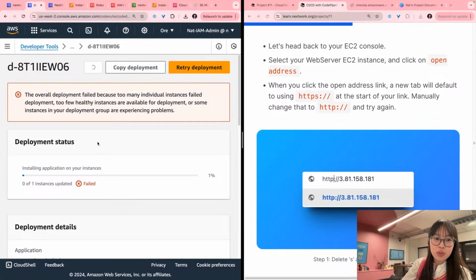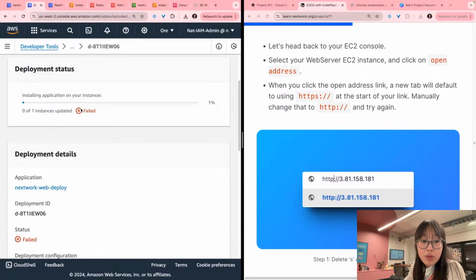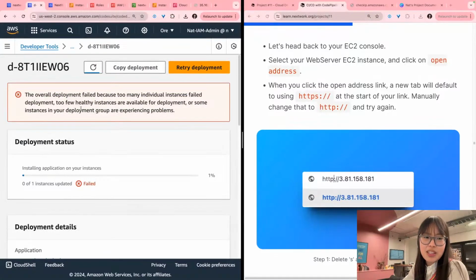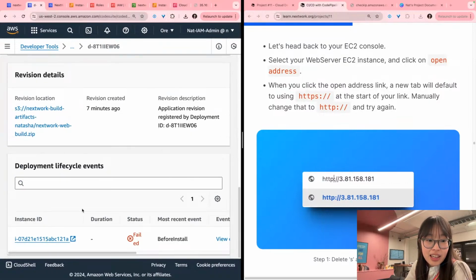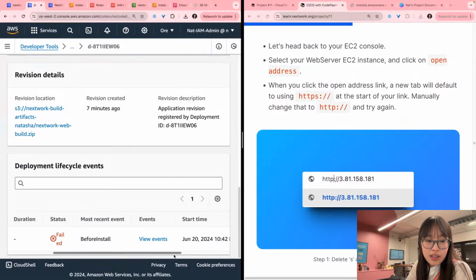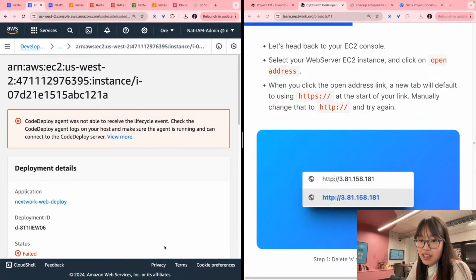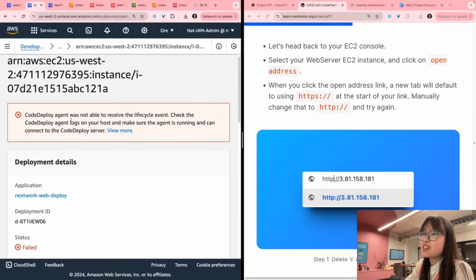Okay, cool. We have something now. This is interesting. Our deployment in CodeDeploy says the overall deployment failed because too many individual instances failed deployment. Too few healthy instances are available for deployment, or some instances in your deployment group are experiencing problems. That's okay. I think a failure was something that we were all kind of expecting. We were expecting this pretty much.